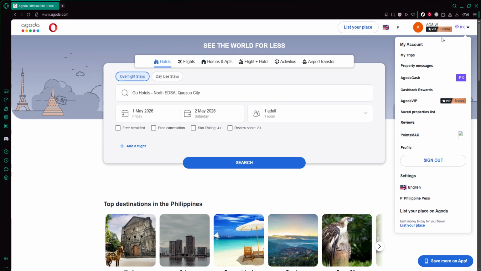In the drop-down menu that appears after you click your profile picture, look for the option labeled Points Max. Go ahead and select that. This will take you straight to the Points Max section, where you can see details about your rewards, including your current balance. In this Points Max area, you should see how many points you've collected, as well as any information Agoda provides about how those points can be used, such as discounts on bookings or other benefits.